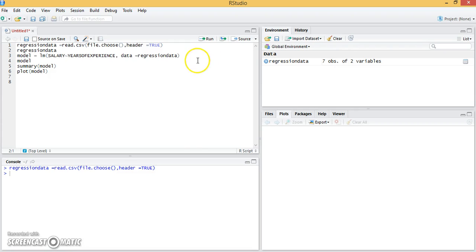Now let me see what this data is all about. So in the next line of code I have just typed regression data. That means once we run this particular line, you will get the complete list of data. So I just press Ctrl R after the end of the second line, and you will see that it has read the contents of my smr.csv file, wherein I have two variables, salary and years of experience, and there are seven observations. So if you see in this global environment section, you have regression data with seven observations of two variables.